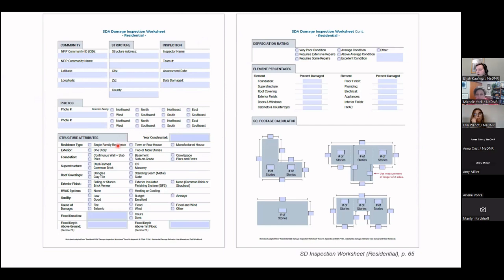So is it a residence or is it a townhouse? Is it one story or two or more stories? What's the foundation type? Is it stud framed or masonry or brick? Is the roof made of shingles or tile or slate? Is the exterior finish siding or brick veneer? Do they have an HVAC system? What's the current quality of the structure? And what was the cause of damage? So this is all the structural attributes. You'll fill all of this out here.